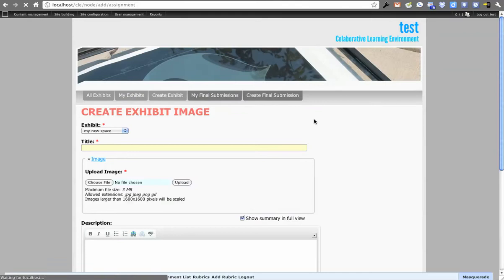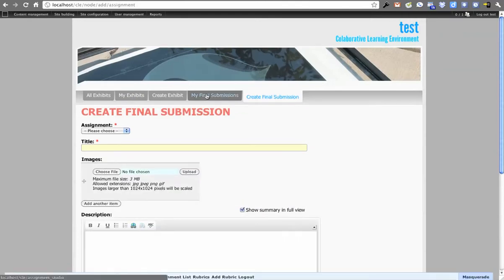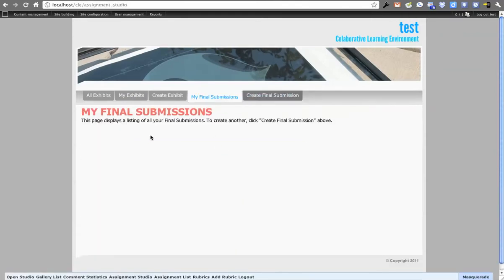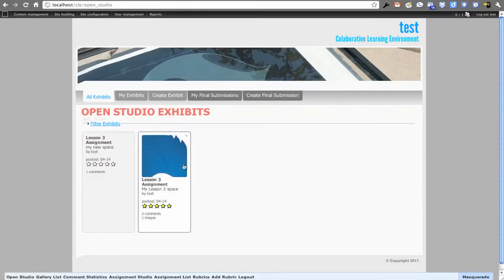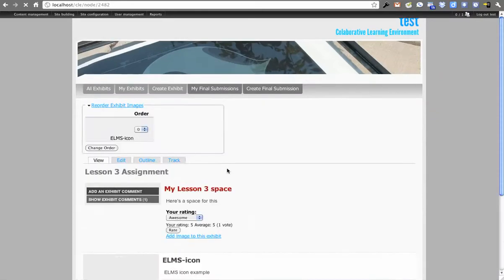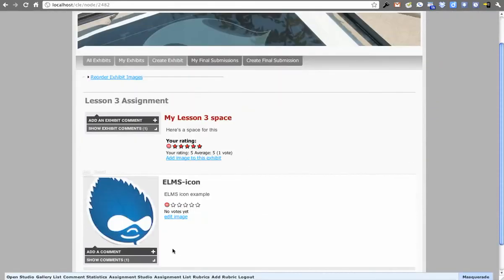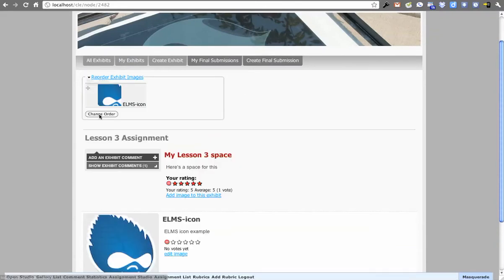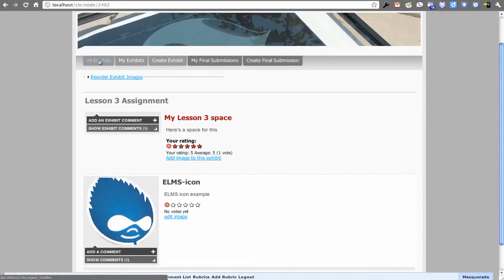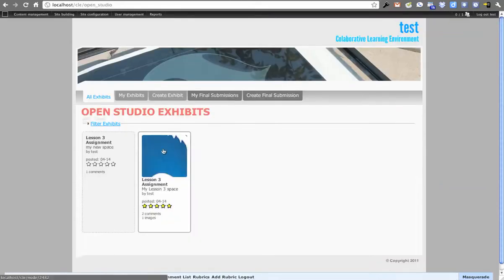There's also final submissions. So the process involved here would be you have a class, they're submitting images. Right now it only does images. They're submitting an array of images, if you will, so I can go and add as many of these as I want. I can also reorder them if there are multiple ones. The first one in the stack being the one that shows up in the exhibit space here. So that's why there's the little cool Drupal guy there.